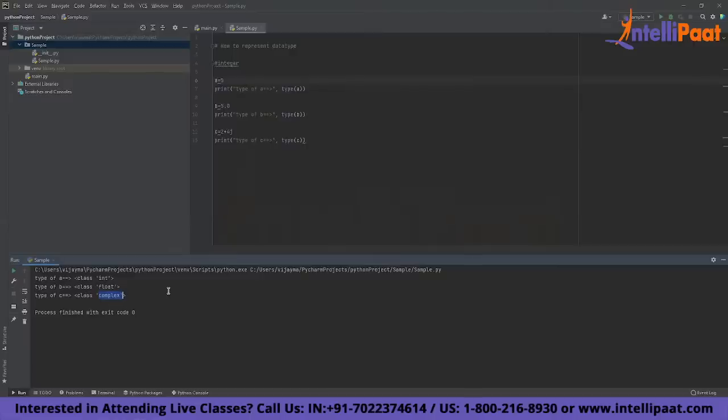By default, print is going to print everything on a new line. In Java, we have system.out.print and system.out.println. Sorry, print will print on the same line and println will print on a new line. But by default here, print will go to a new line only. So this is how the integers have been defined.